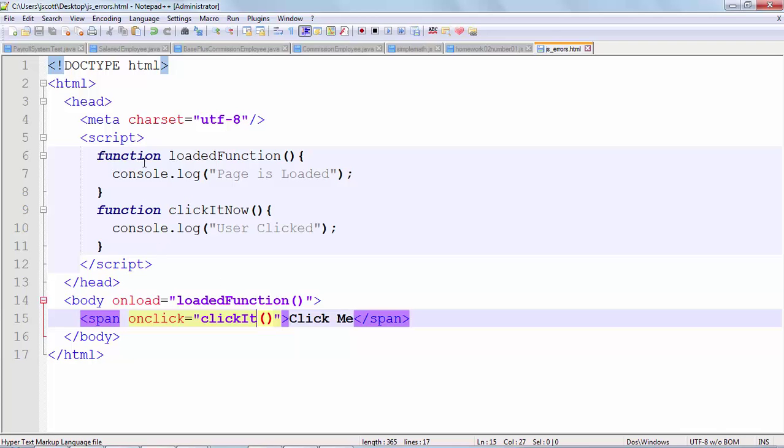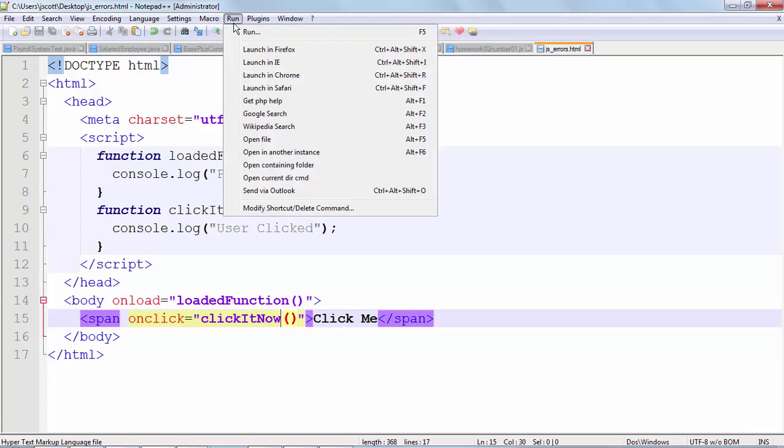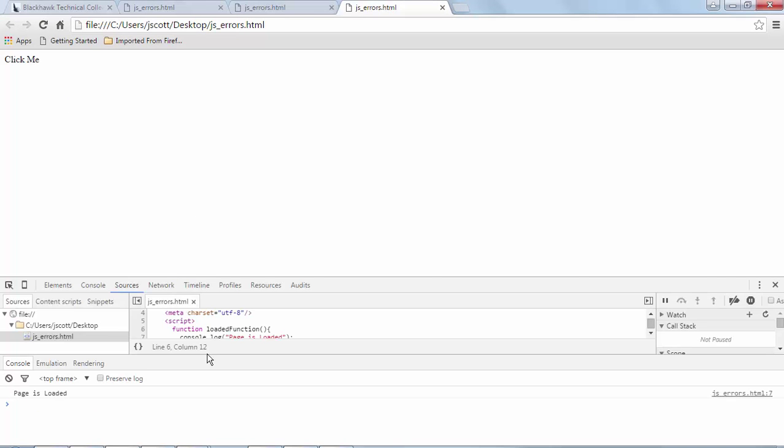So let's see what's going on. There's loaded, there's clickItNow. So let's make this one clickItNow so these two are the same. So I'm going to put a "now" in there, save, do a run, again launch it in Chrome, and again hit the F12 key. And again, you see we have no errors right now.